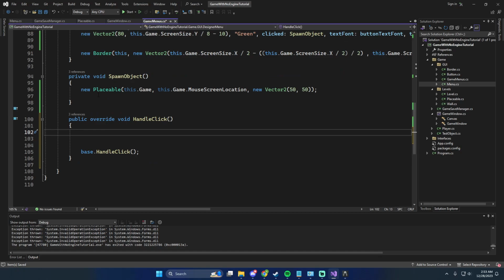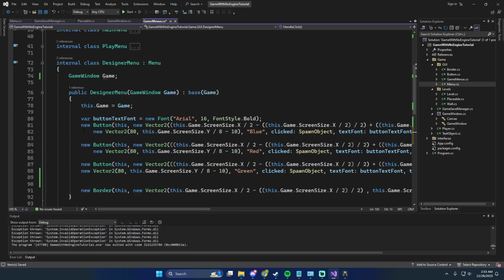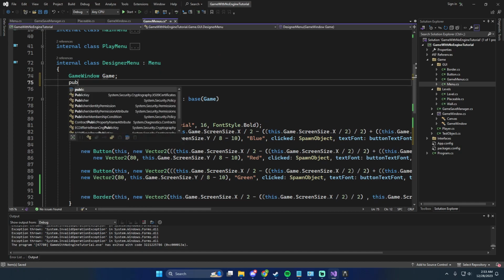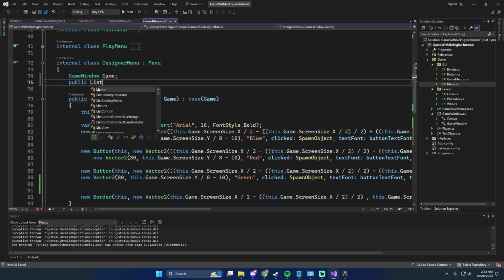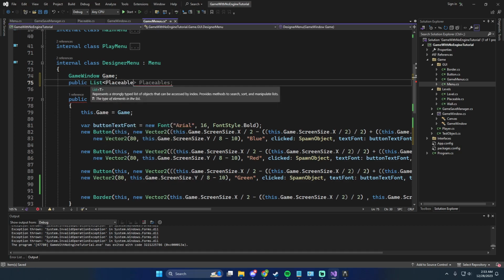But how do we send it to the placeable? We don't have a reference to the placeable because we just created a new one. So we need to be able to access it. As a result, we're going to go ahead and do a list of placeables for this. I know we talked about this in the last video. I didn't want to put stuff like this here, and we'll probably move it at some point.